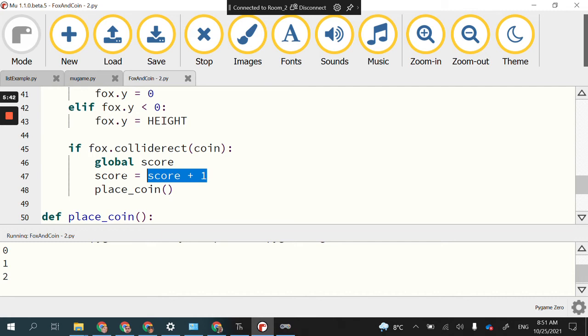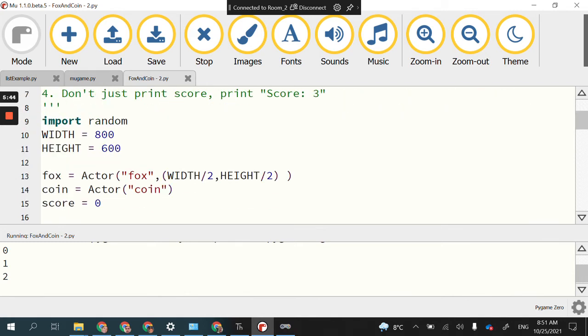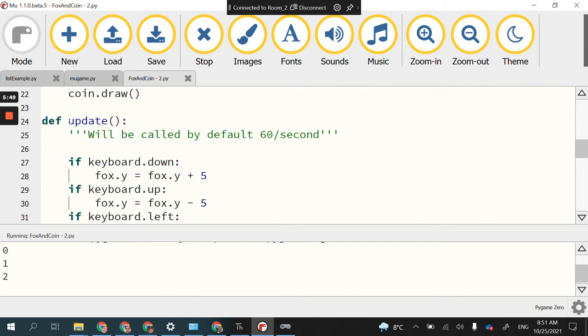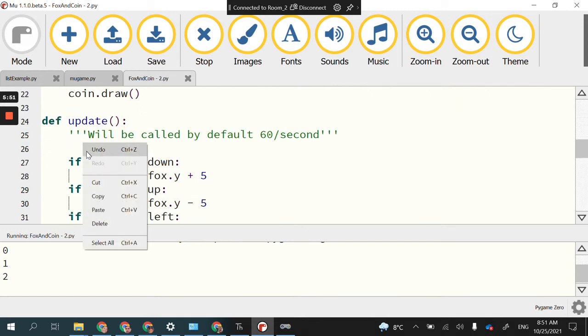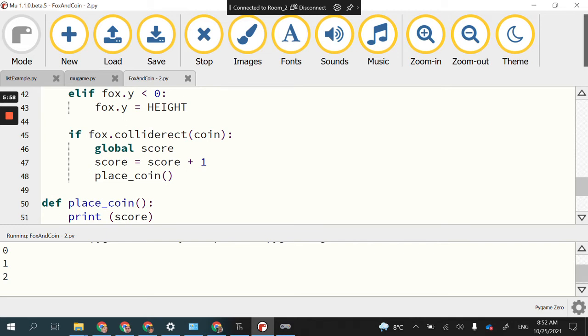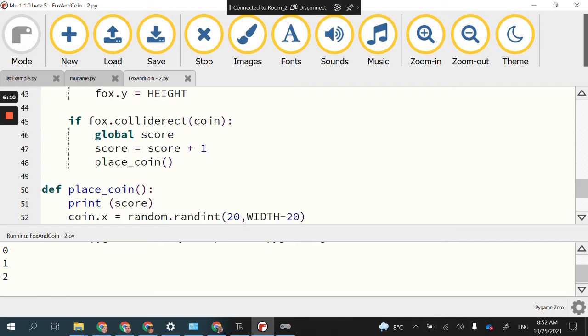My score value, however, is a global. It's defined in my main program here, and I am currently in an update function. I'm not allowed to change variables within a function unless I specifically say that I plan on doing that. So I say score is global. Now when I start referencing score, don't create a separate score within the function. Use the one from the global program. I increment my score, and then if I've just collided with the coin, now let's update the coin position.